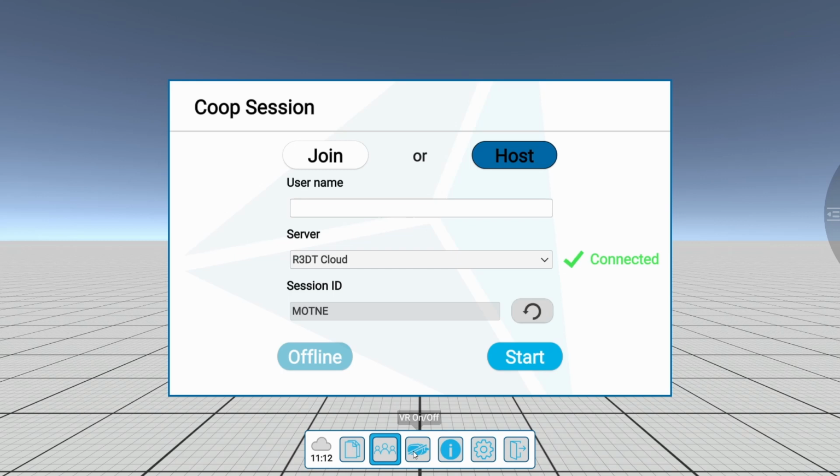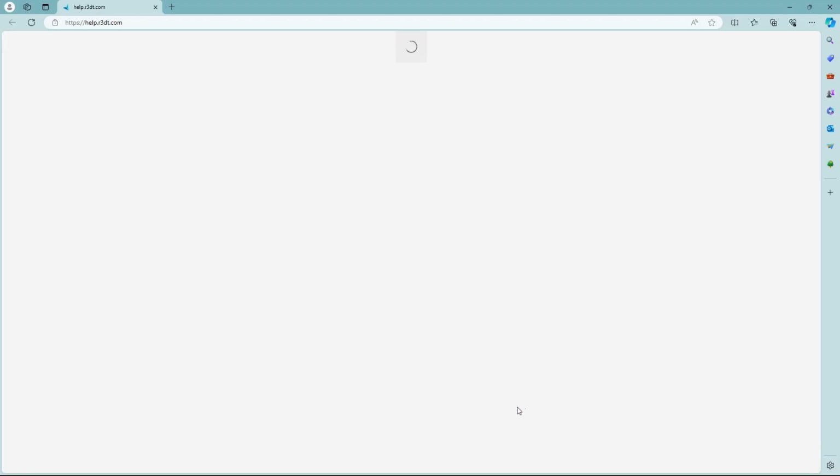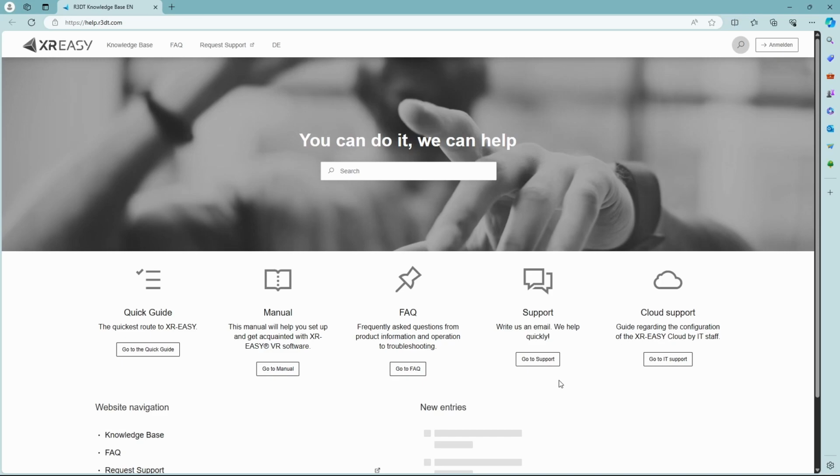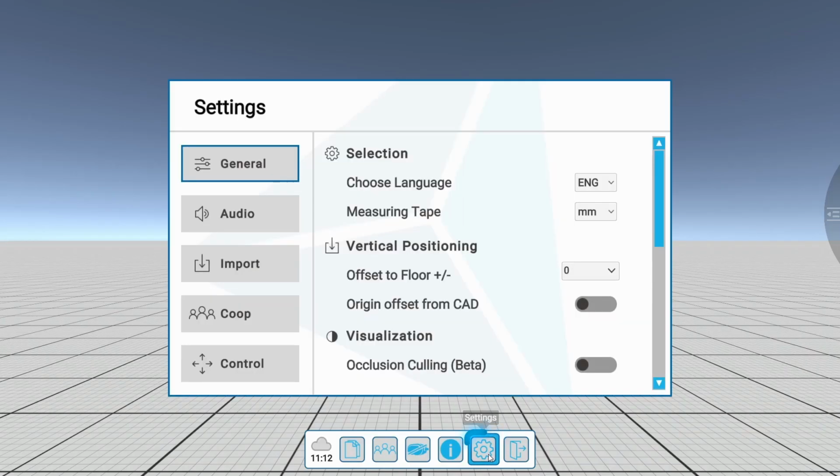In order to stream XR Easy to your VR headset, click the button with the VR icon. The knowledge base can be opened in your browser via the Info button. Here you will find further instructions for XR Easy. The gear icon is where all general settings are managed.